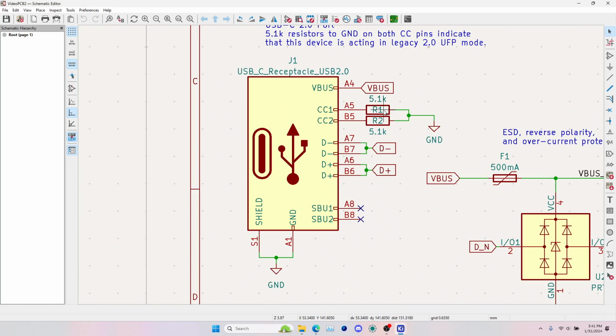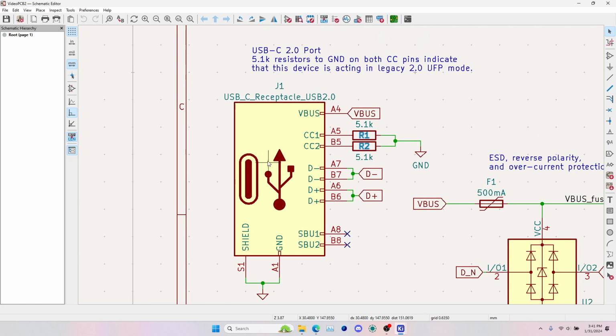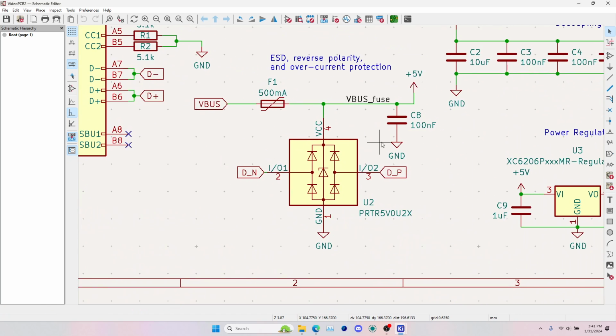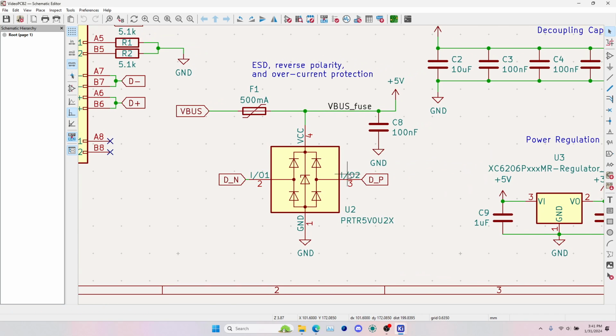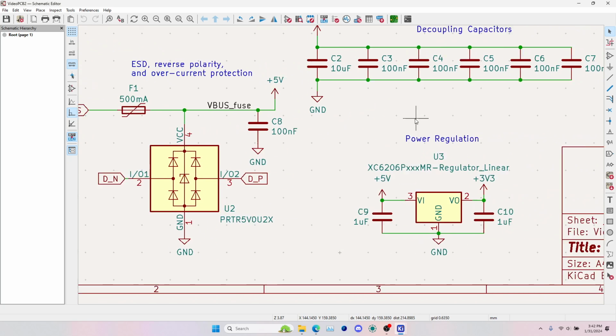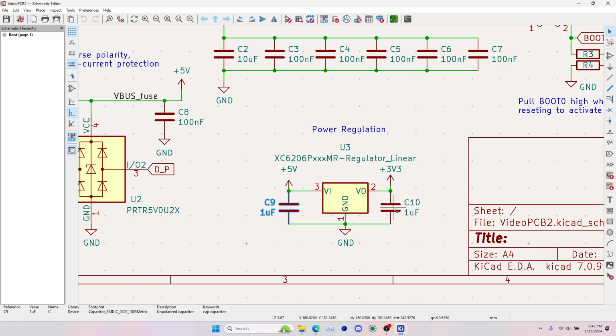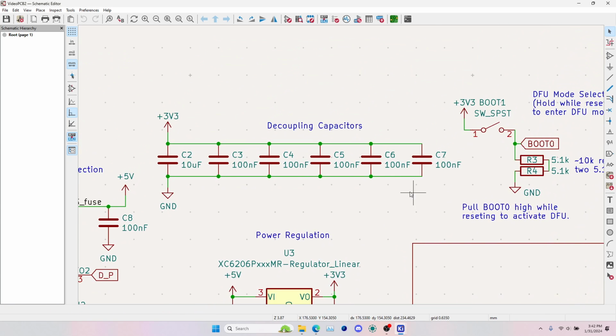The USB-C port, of course, has 5.1K resistors pulling the CC pins down to ground. That tells the upstream port that this is an upstream facing port running in legacy 2.0 mode. There's a 500 milliamp fuse attached to the rest of the components on the PCB. ESD protection for the USB lines also serves as reverse polarity protection through diodes. The 3.3 volt regulator has stabilizing capacitors on input and output, and a current limiting resistor on the boot select switch.